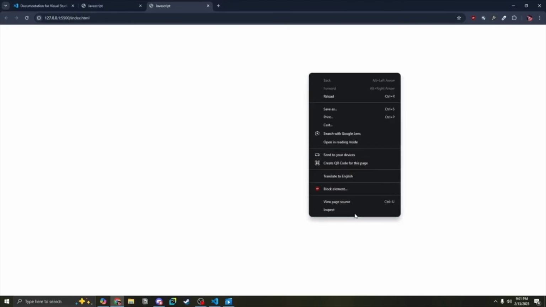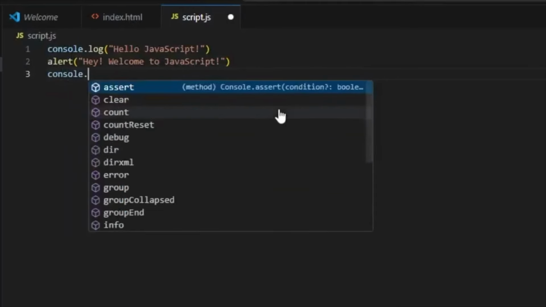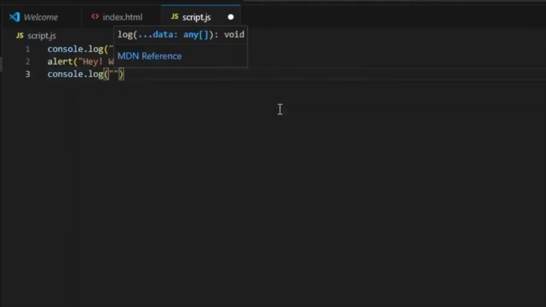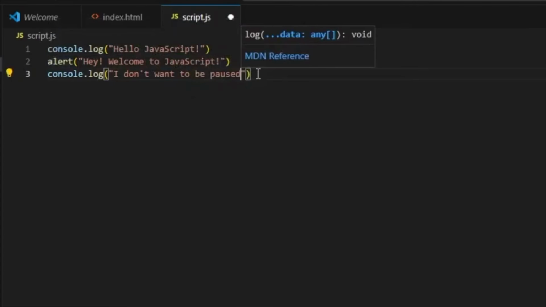And that being said, you should be careful while using the alert function and avoid using it too much, since it stops all other code execution and essentially pauses the website until the user clicks on OK. Just to show you how it works, I'm gonna give you a small demonstration. Let me go to the Chrome console by clicking on inspect and go to VS Code to edit our code a little. I'm gonna type console.log. I don't want to be paused, and keep it under our alert function.